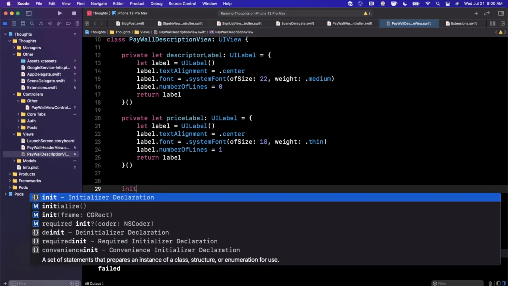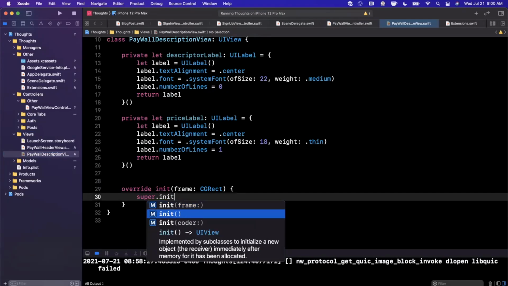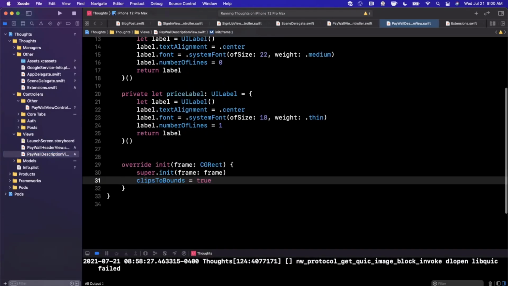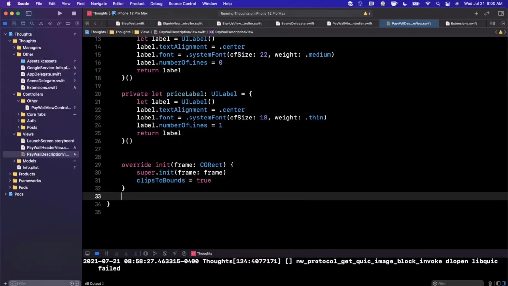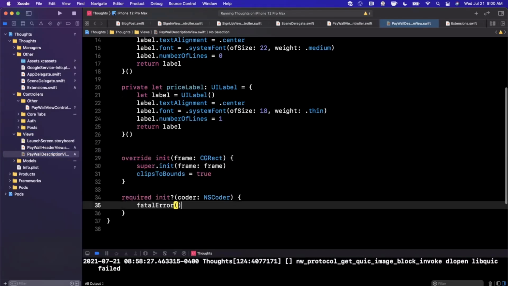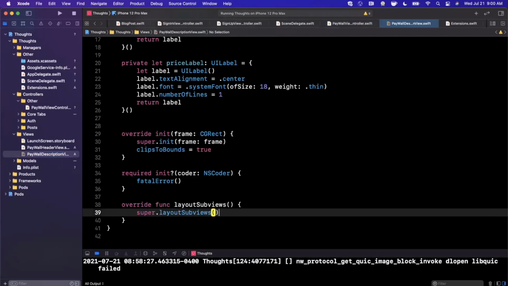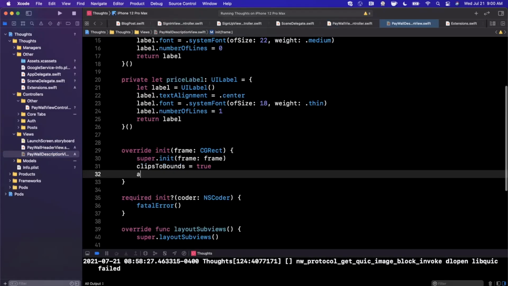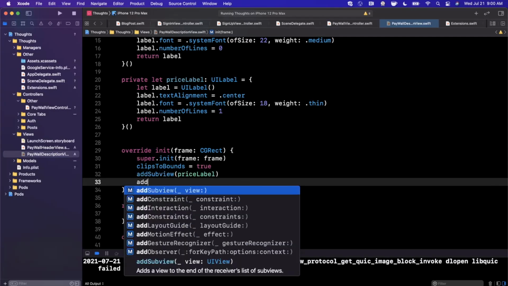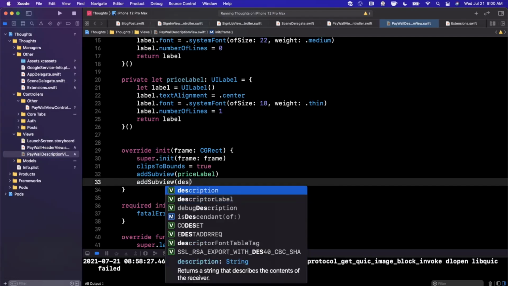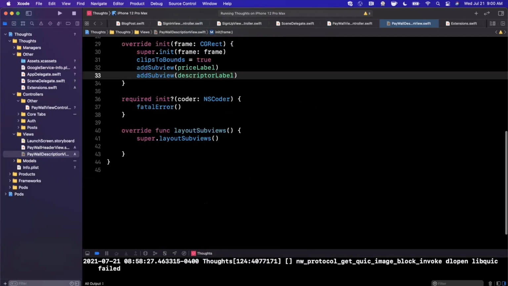Let's go ahead and override the initializer. So we want init with frame once more. We're going to want to say clipsToBounds, just like that. We'll bring in the required initializer as well. Boom, just like that. And we're going to want to lay out our subviews. So here in the initializer, let's go ahead and add the price label, just like that. And then we want to go ahead and also add a subview for the other label, which is our descriptor label. Make sure you don't accidentally do description there.